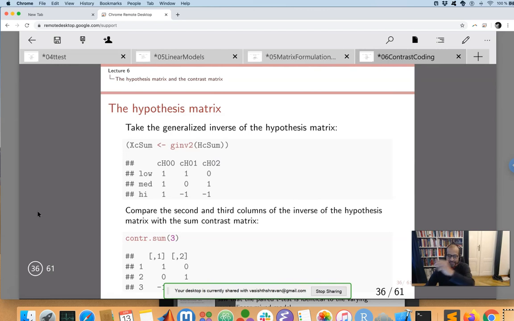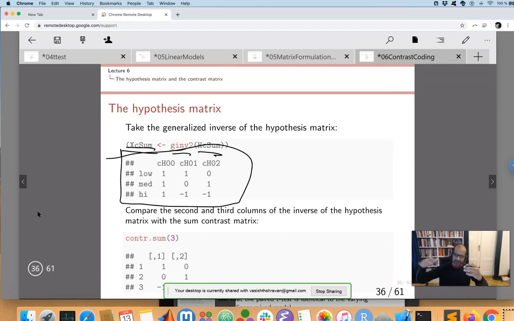Okay, you can go back and forth between the contrast matrix and the hypothesis matrix by just running through the generalized inverse, right? So if I take the hypothesis matrix and compute the generalized inverse using my pretty printing function, what that gives me is the sum contrast coding for the three levels. Oh no, sorry, not the sum contrast coding, but the contrast coding that I need to express those three hypotheses as a contrast matrix, right?